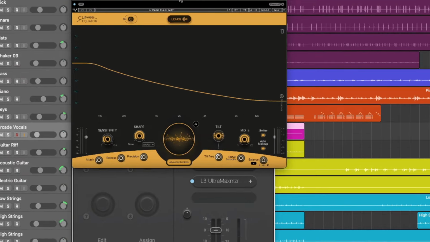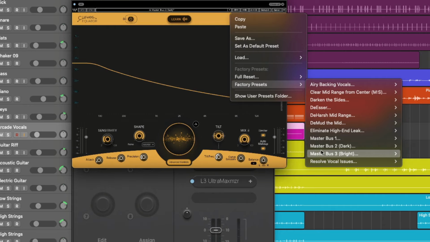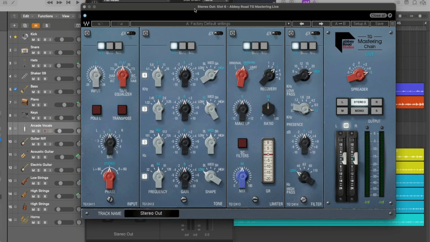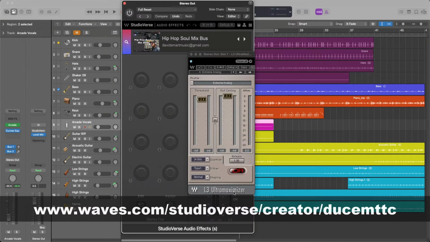And after that, I've inserted the Curves Equator. And you can see the curve I've gone for here. And the preset I've gone for is Master Bus 2 Dark. And I've tailored it just slightly to meet my needs. After that, I've gone for the TG Mastering Chain unit. I've got pretty much everything switched off besides the spreader over here to give me some additional stereo width. And of course, I'm benefiting from the modeling of the circuitry of this unit. And finally, I'm going through the L3 Ultra Maximizer to give me some limiting using the Extreme Analog Profile.